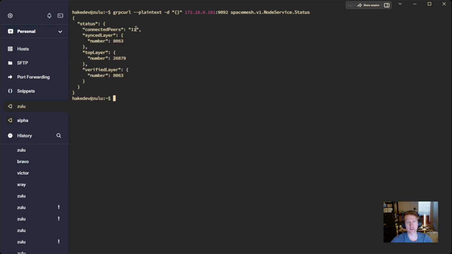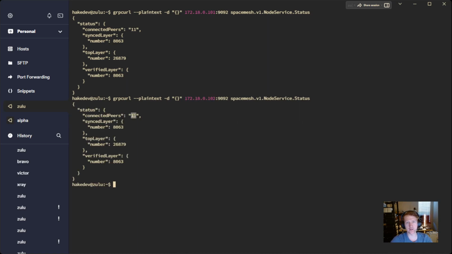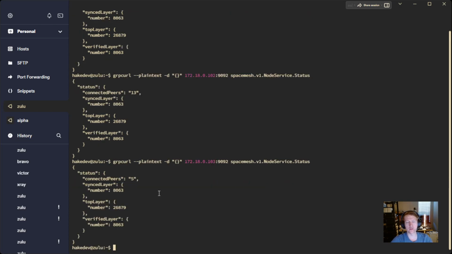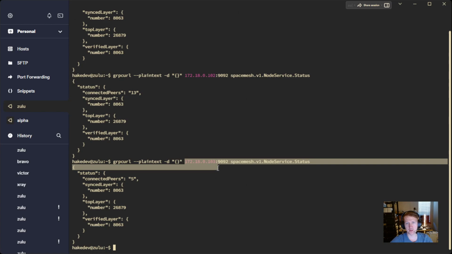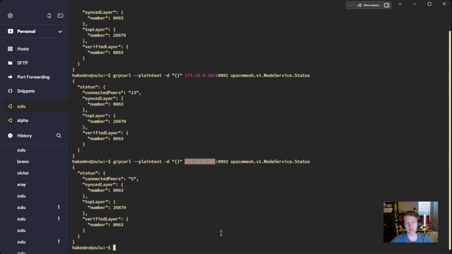So it's got 11 connected peers. We can see we're on layer 8063. Now if I want to query node 2, the only thing I need to do is change this to 102, because that's where our node 2 is, and that has 13 peers. And then for the third one, you guessed it, you just put 3 here. So grpcurl works the same. You just have to actually specify the Docker container IP address. So that covers grpcurl.